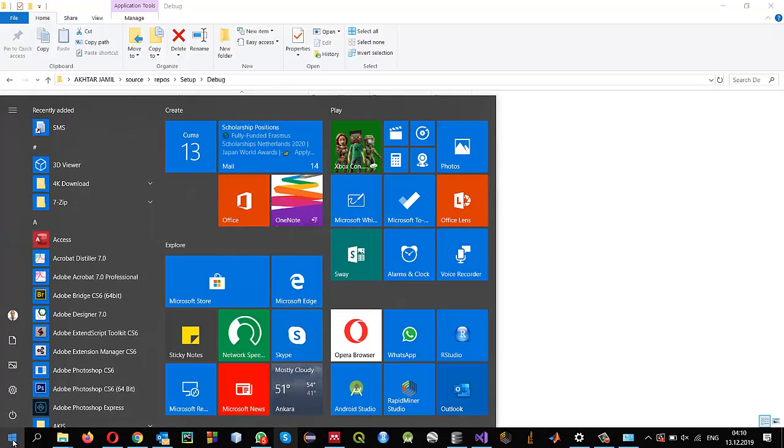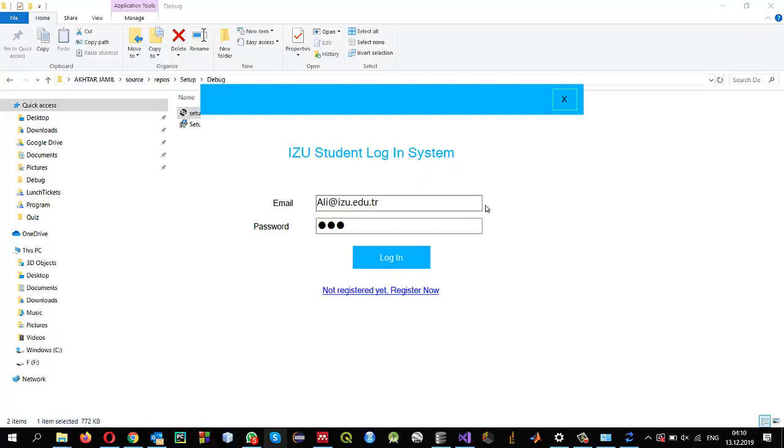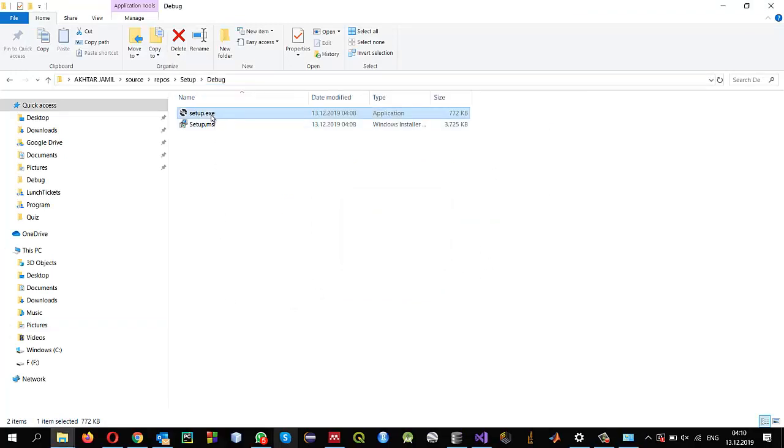So you can see the shortcut is also available in the programs folder. This is how my application is running. Even the login works successfully, and our setup is working perfectly fine for the software. This is how we create the setup.